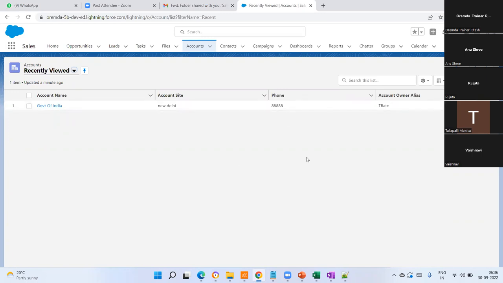Okay, so we call it B2B and B2C, if you would have heard, business to business and business to customer. So that's why yesterday I created Government of India as an account, which is not an individual, but you can call it a group. So many people can again belong to this group. So we'll see all that. Okay, let me create another account today.